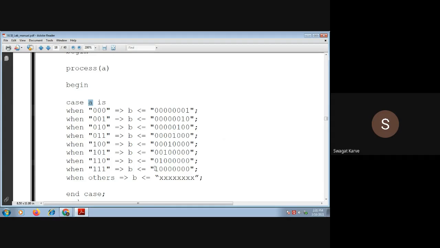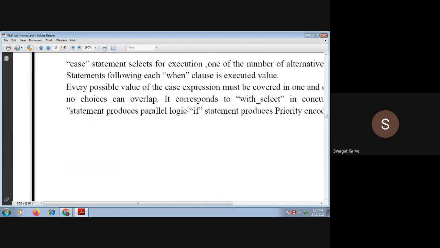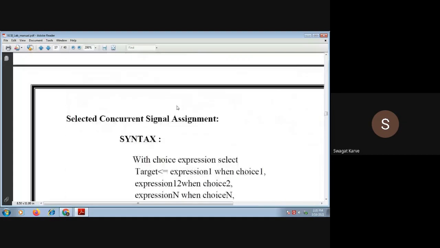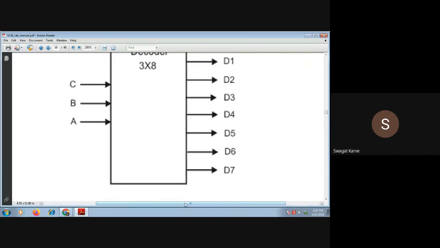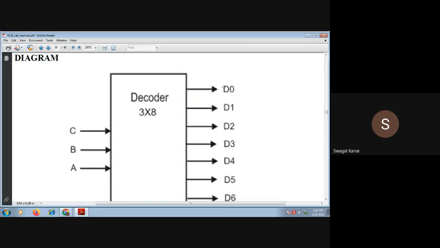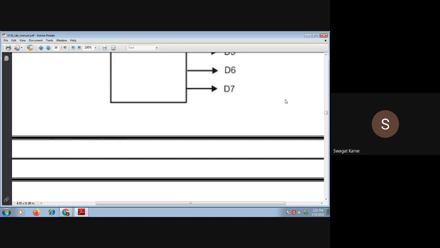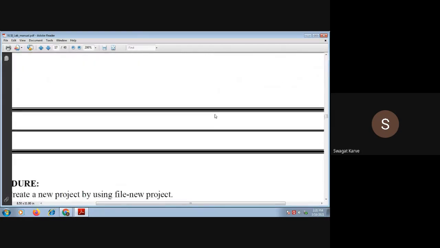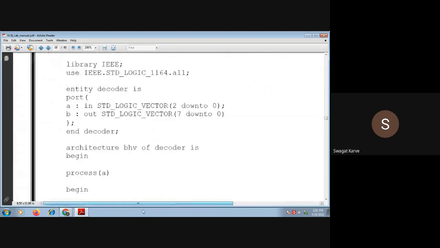I hope you are getting this. Okay, so when A is 000, B will get 0001. That means B is the output that we have already selected, right? This output will get set to D0. म्हणजे जेव्हा इथं 000 असणार आहे तेव्हा D0 बिट सिलेक्ट होणार आहे. इथे जेव्हा 001 असणार आहे तेव्हा D1 सिलेक्ट होणार आहे. Right? The same logic we have written here.